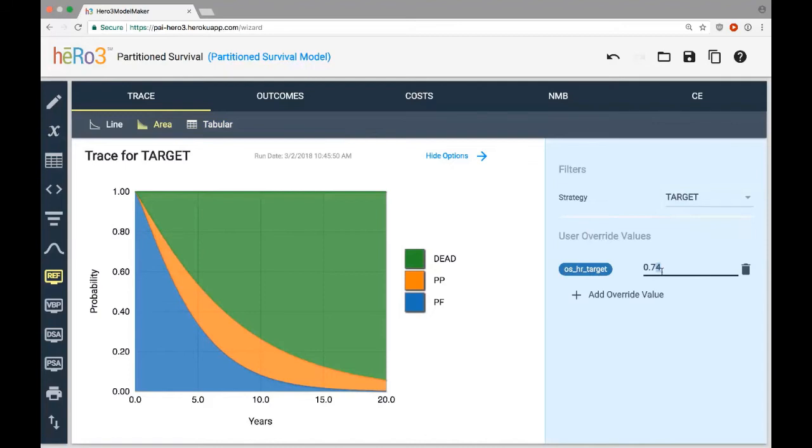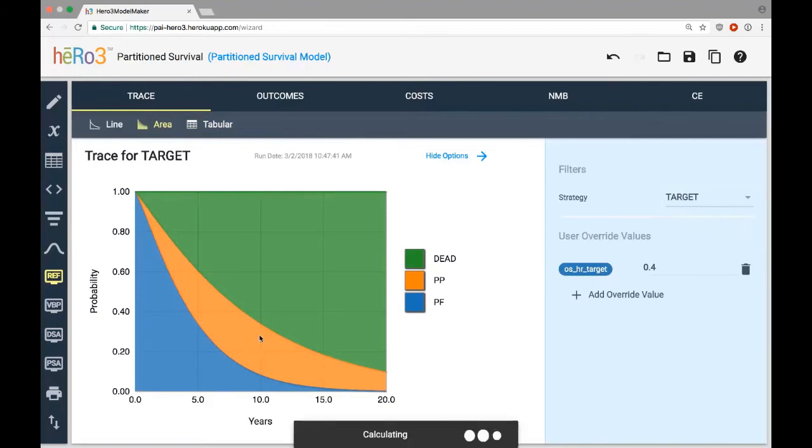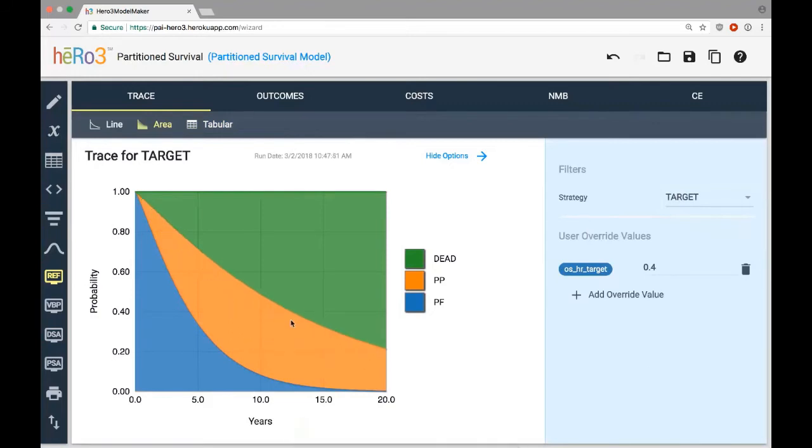So what we're going to do is we're going to make targeted therapy more effective in terms of OS, and we're going to rerun the model. And you'll see that the OS curve goes up as expected. So I'm just going to do that one more time. Increase the effectiveness of targeted therapy, have it recalculate, and then the curve will move up with a nice smooth animation. Now, it may not look smooth on your end because of the WebEx, of course, but it's nice and smooth on my end. Now, moving to the outcomes page.